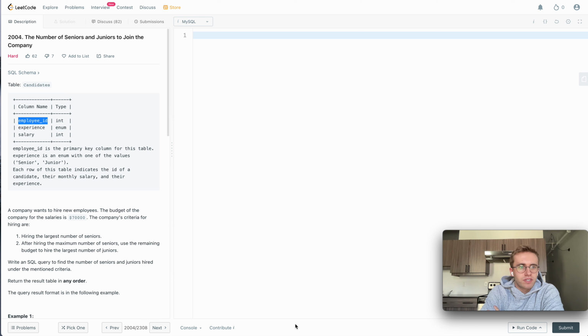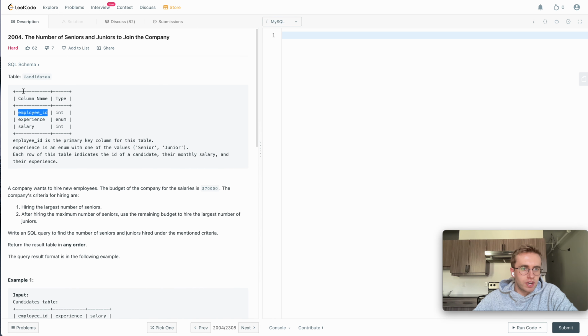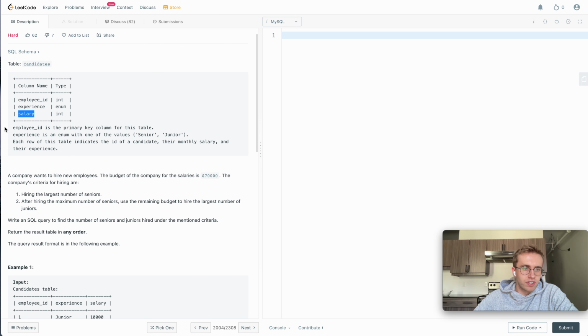Great, welcome back. This is question 2004, called the number of seniors and juniors to join the company. Here we're given a candidates table with an employee ID as the primary key. Then we have the experience, which is an enum value, either a senior experience worker or a junior experience worker. And then we have the salary that those candidates want for the role.